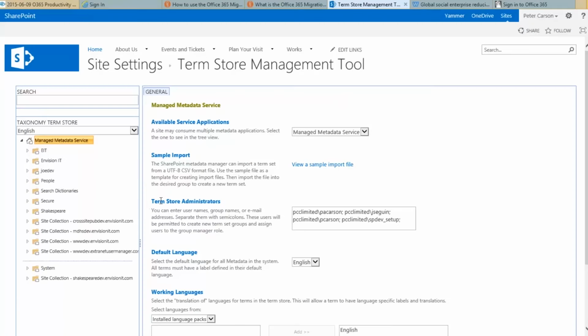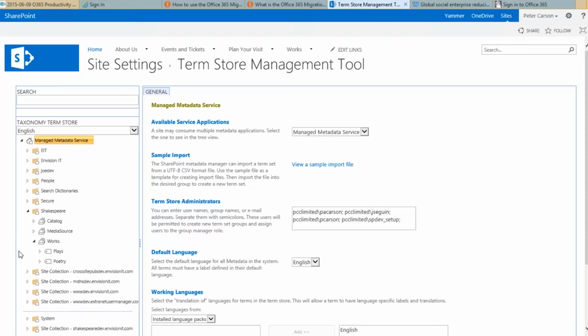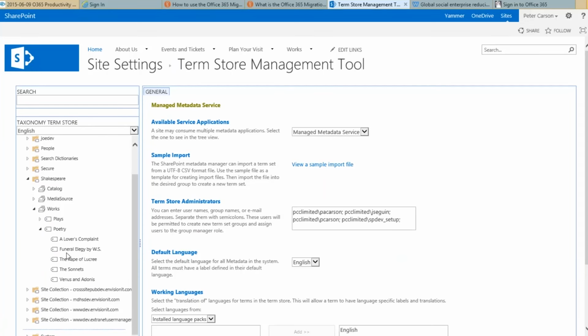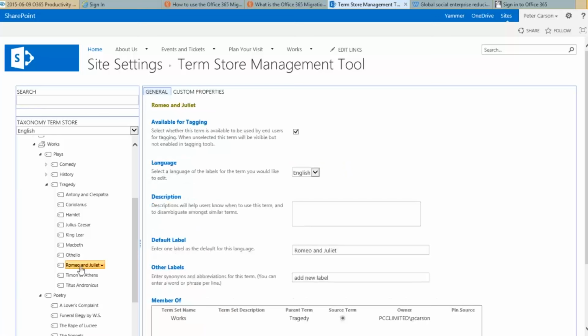So if I come into the Shakespeare section of the term store here, we see we have a number of term sets. So things like the works of Shakespeare, I mentioned that they fall into two main categories, whether we're talking about plays or poetry. Poetry just has the individual poems themselves that Shakespeare wrote, but plays are broken up into a deeper hierarchy that we can come down into the comedy, the history, the tragedy, open up the tragedy, come down and see that that's where Romeo and Juliet falls. So we can see how that particular tag fits into the hierarchy of the organization.